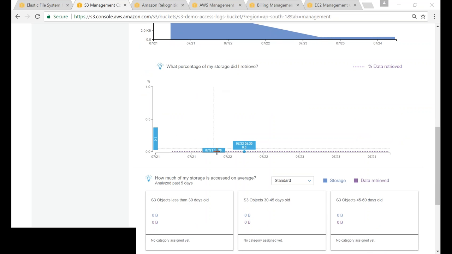So here is, as you can see, if you put your mouse here, it will show you whether I have added new files, where am I storing, and all those things.